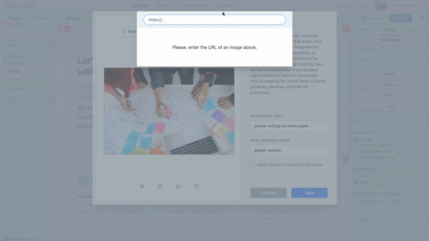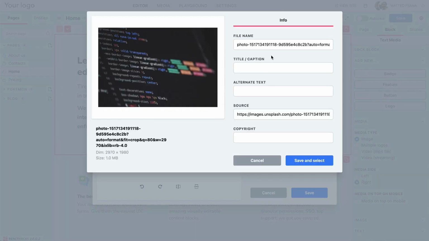To use an image from a URL, click on an image, select Replace Image, and then from URL. Enter the image URL, and that's it.